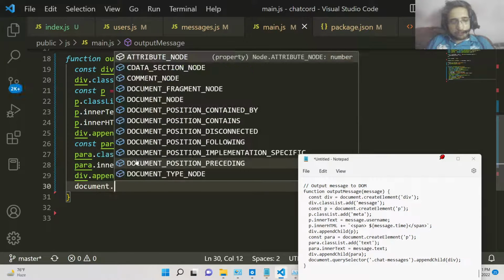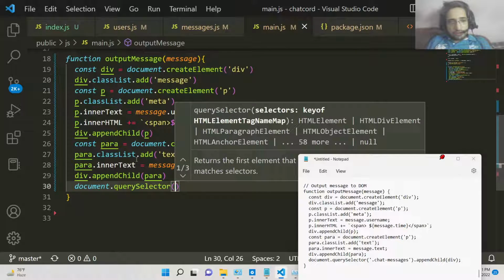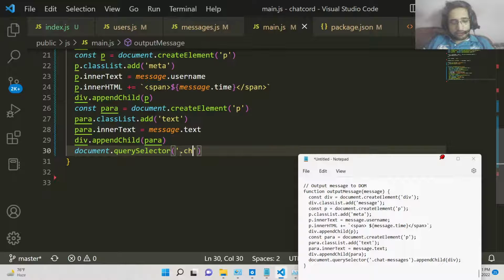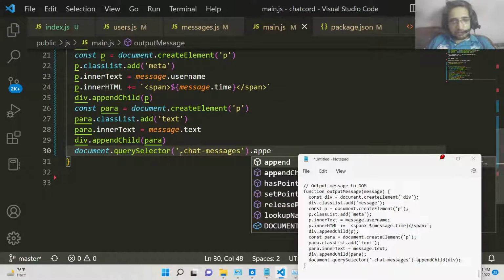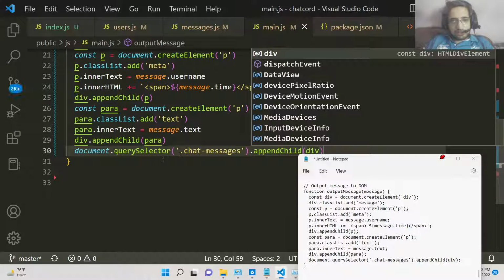And lastly, we will be appending this div to document.querySelector. For each message we have defined a class, which is chat-messages. We will be appending this newly created div with appendChild. That's it.